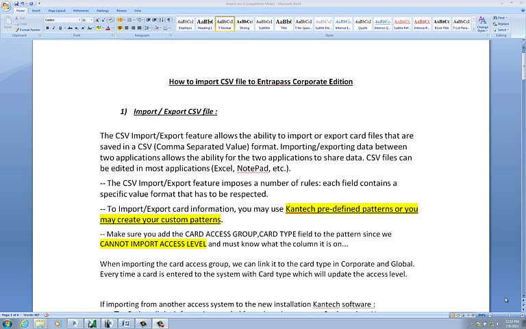Other things are very important to be aware of. Also, when importing the card access group, we can link it to the card type in global or corporate. Every time a card is entered into the system with a card type, it will update the access level of the system to make it easier.